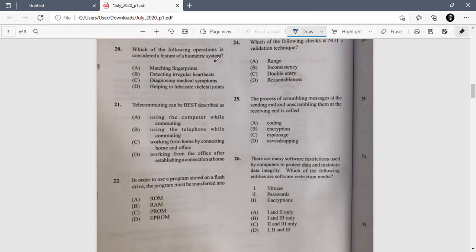Which of the following operations is considered a feature of a biometric system? Matching fingerprints, detecting irregular heartbeats, diagnosing medical systems, helping to lubricate skeletal joints. So it's not D, not C, and not B. So it has to be A for biometrics. So it's A.